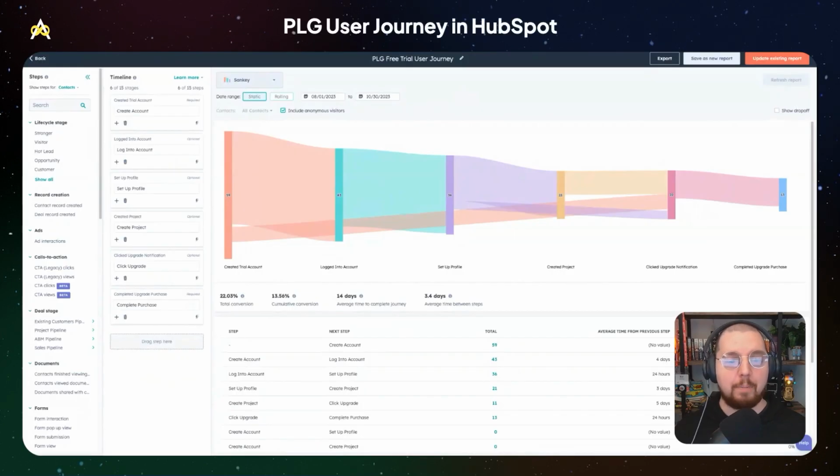Software companies can get a lot of utility out of putting their product user data into HubSpot. I'm going to show you how you can get a beautiful report like this showing a customer journey through your product.